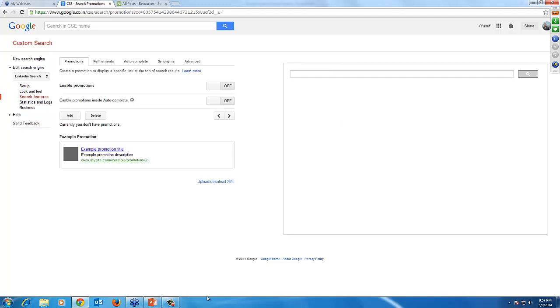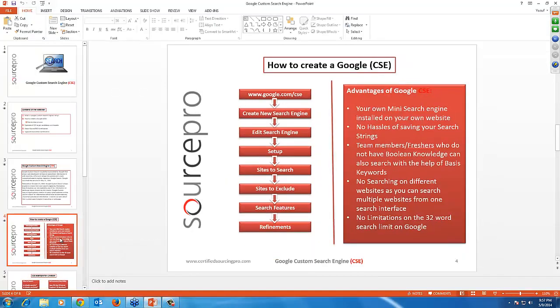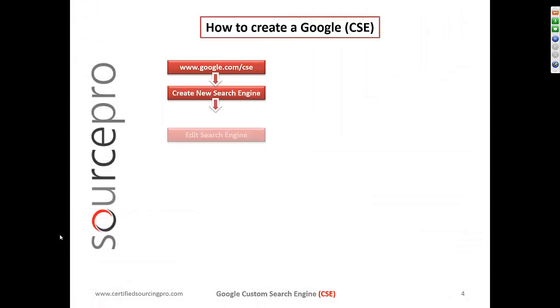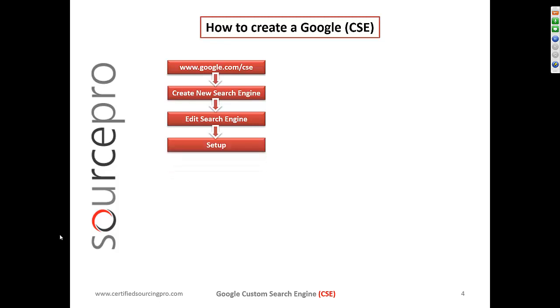I'll give you a step-by-step process. Okay, let's open this. So this is how we create a Google custom search engine. Go to google.com/cse. Then we create a new search engine. Under create new search engine, we go to edit search engine, and under edit search engine, you go to setup. In the setup, as I mentioned, you need to put the search engine name, the search engine description, then add the sites to search.